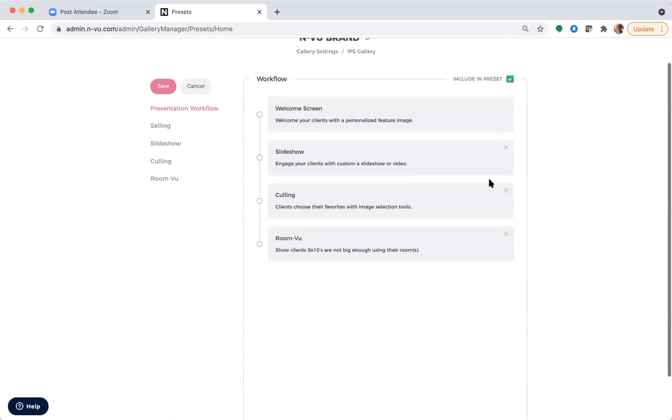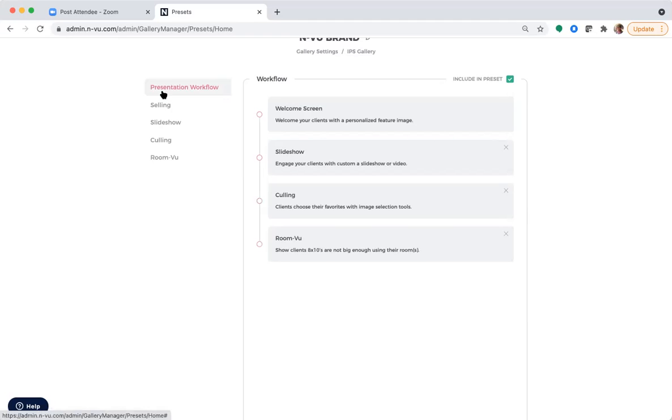actually, it's not going to let you customize it. You would exit out. Maybe you don't want a welcome screen. Maybe you don't want a slideshow. You would X out of that. Okay, and then you would hit save.